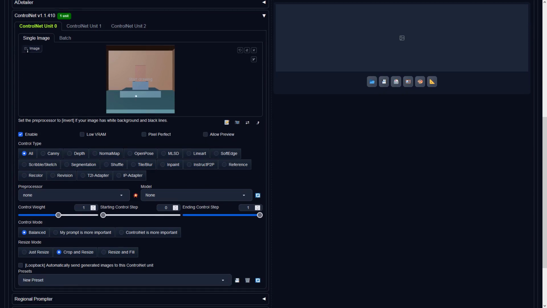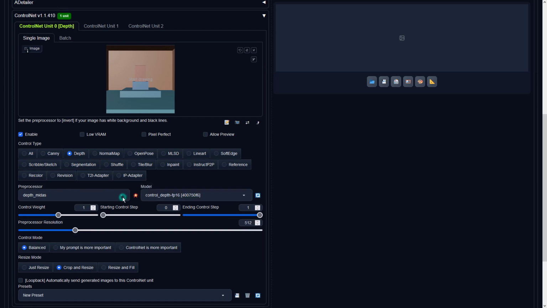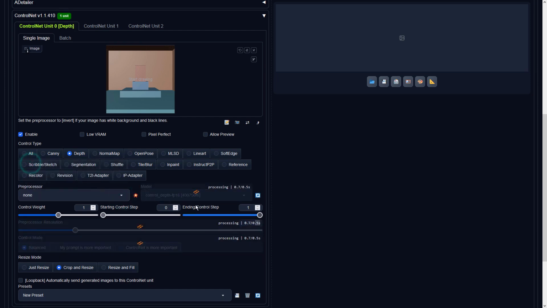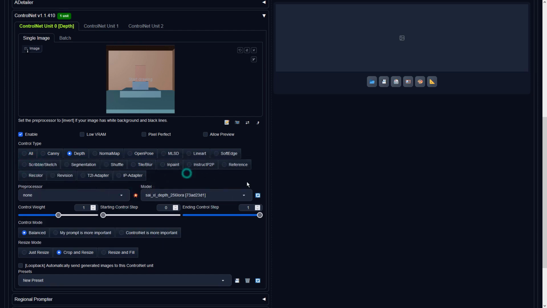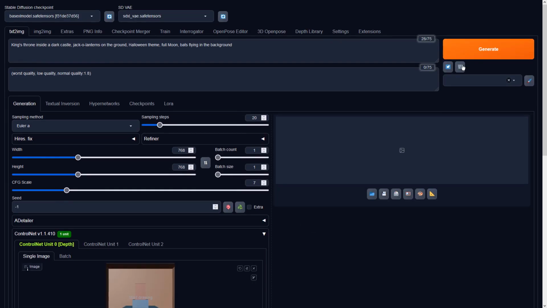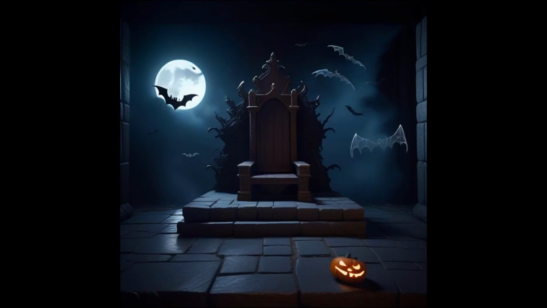This was the first image. Then I used Stable Diffusion's image-to-image feature to produce higher quality images.